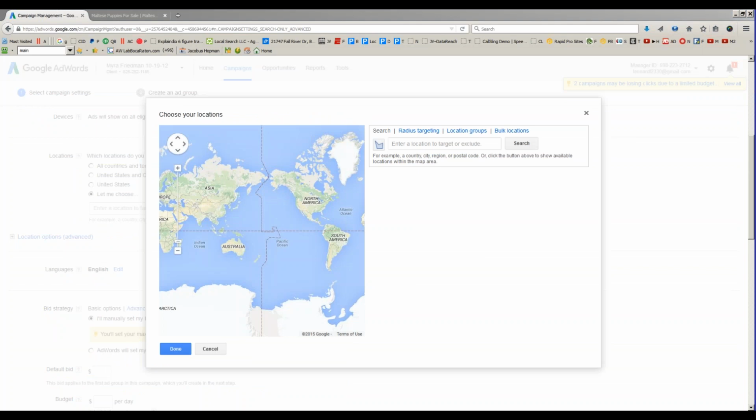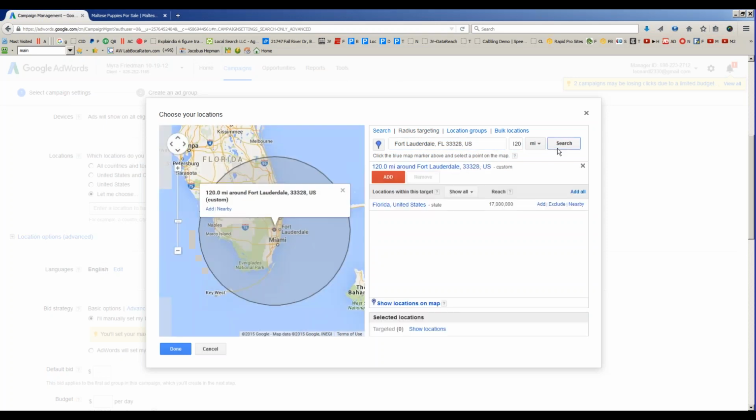Let me go to that area, general. It was 120 mile around Fort Lauderdale. Radius target. 120 mile is a lot, you know that? Around Fort Lauderdale. Let's see what brings up. You see Fort Lauderdale?